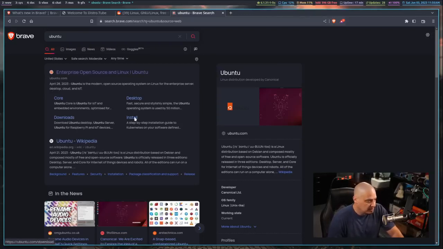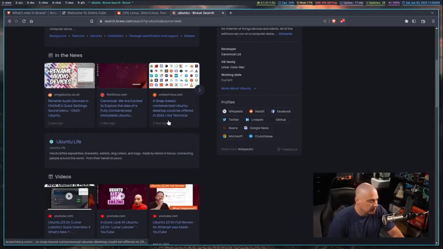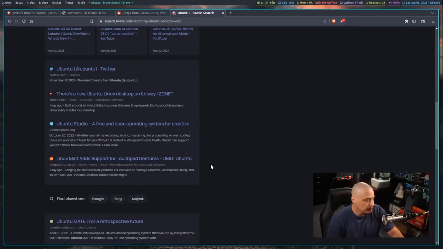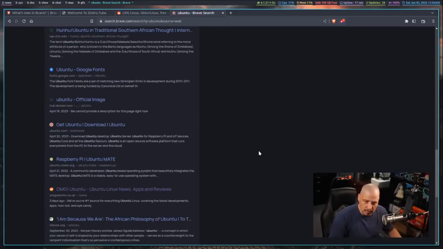They have ubuntu.com as well as some major pages within the ubuntu.com site. We also get the Ubuntu Wikipedia page, which makes sense, right? You get some recent news about Ubuntu. You get the Ubuntu Twitter feed, which you would expect, and more recent news articles about Ubuntu, Ubuntu Studio, Ubuntu Fonte, so part of the Ubuntu family.